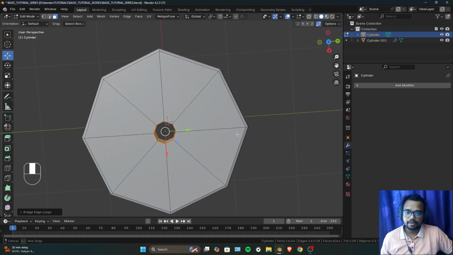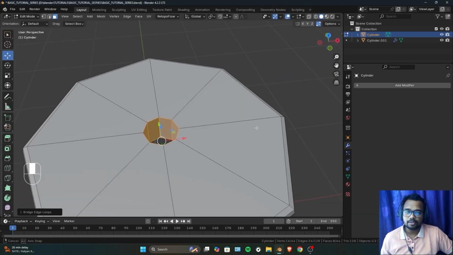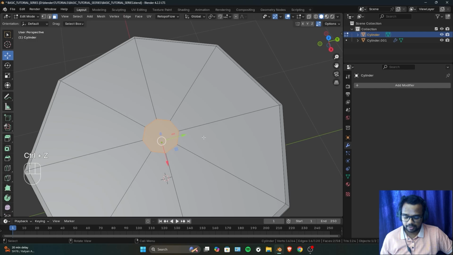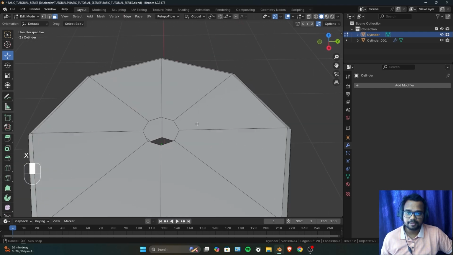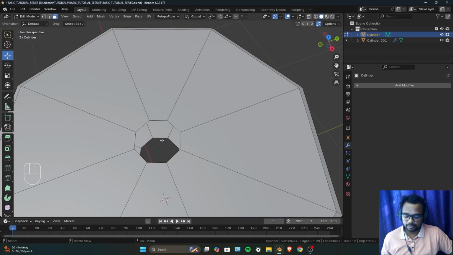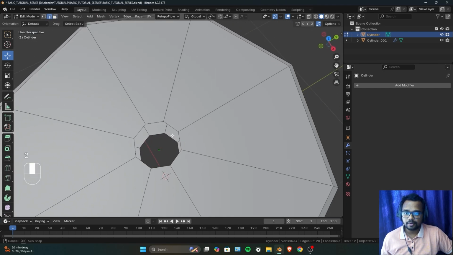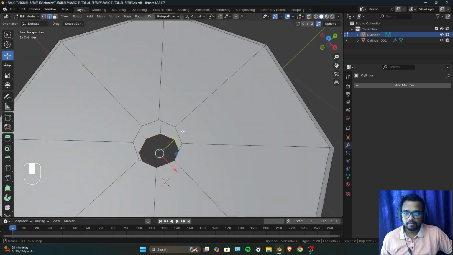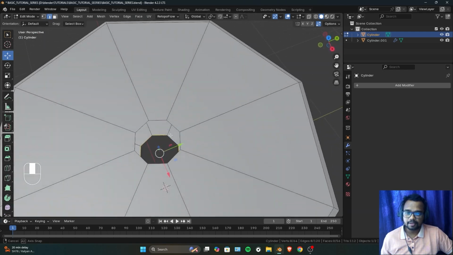Now if I do that, you'll see that those two faces got joined. But if I don't do that, and if I just delete these faces, then I will probably have to do that manually. So a way to do it manually is I will just go into the edge mode, select the bottom loop. Okay, I have selected the bottom loop.